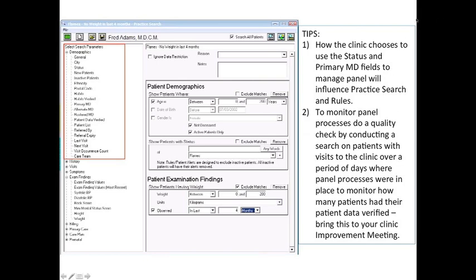Just thinking to begin with on how to use practice search: the demographic parameters are part of the parameters that you're going to build your searches on. How your clinic decides to do panel and use the status field will be important when you are using practice search. For example, this screen shows how to do a practice search on a specific status.